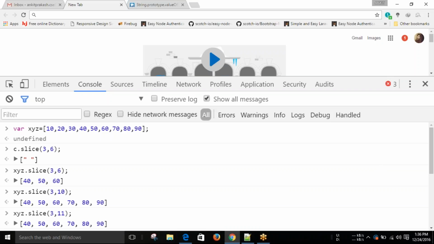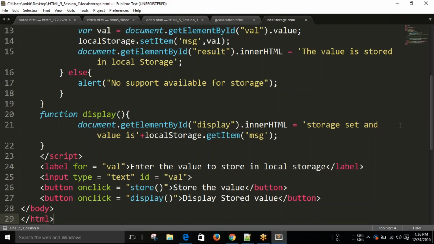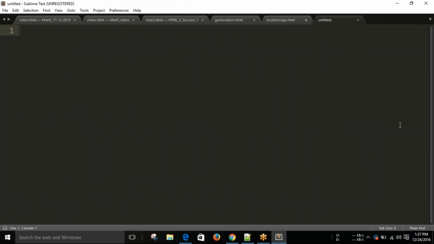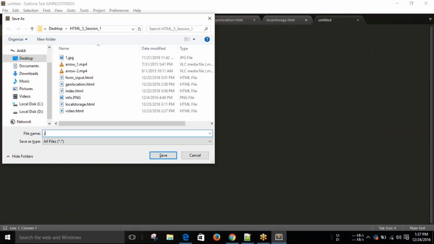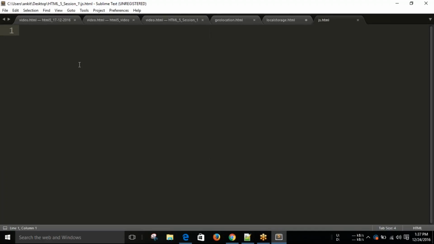So for practice, we are doing it in the console only. Do it in Sublime Text, not in the console. When we do it in a page, using these functions we make the script. So how do you write in Sublime Text? I'll show you, guys, how you write the same code in Sublime Text. Open a new file, save it with .html, js.html. Define one tag called script, and inside this, you start writing your JavaScript and run it and see the output.